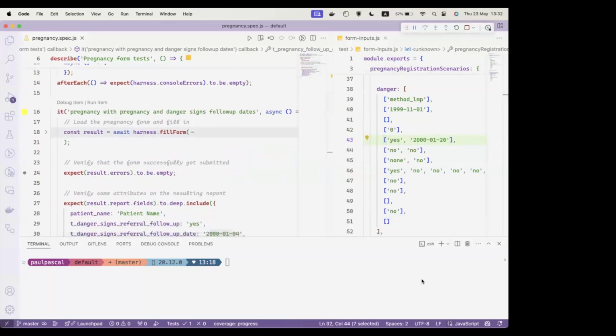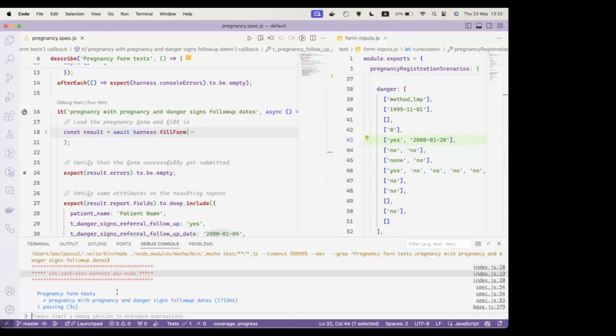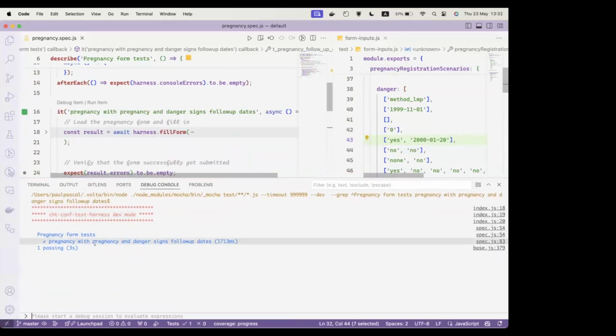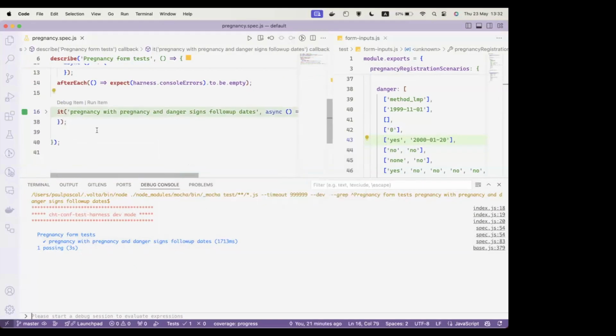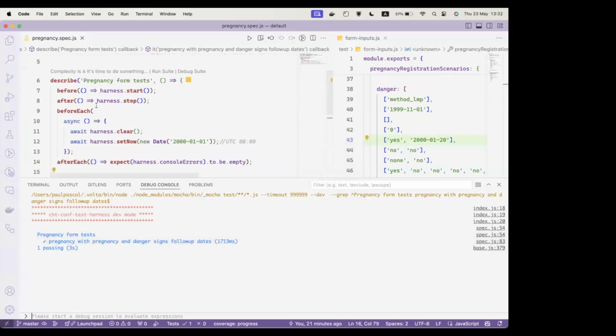So for a bit of context, while waiting for this to run, actually it has run, and it is showing that the pregnancy and danger sign followers dates test has run and completed successfully. So we just have one test here, and then it has completed.